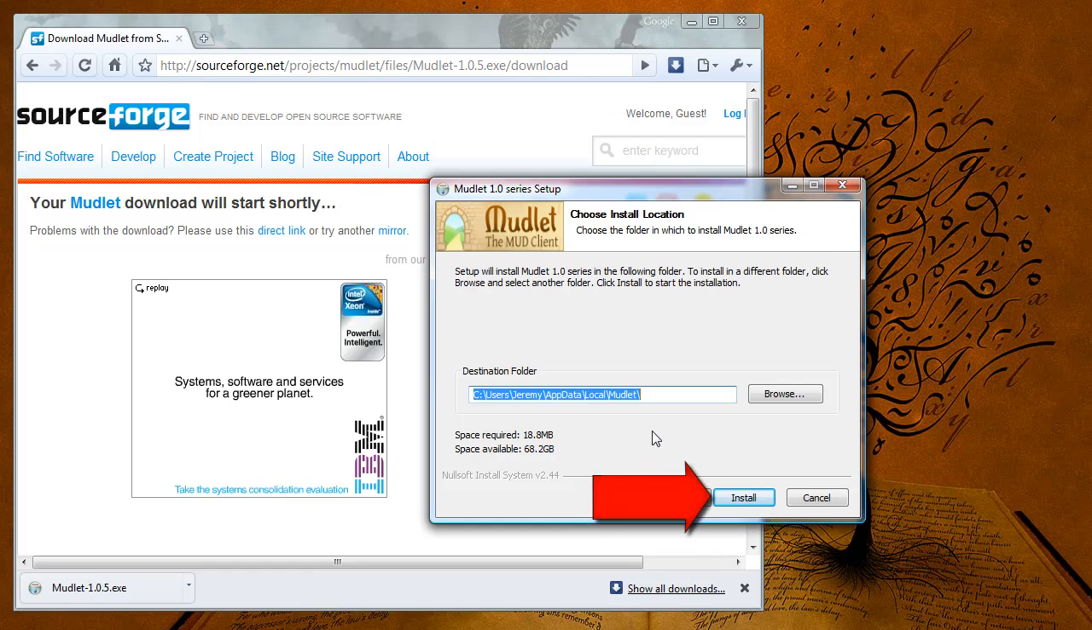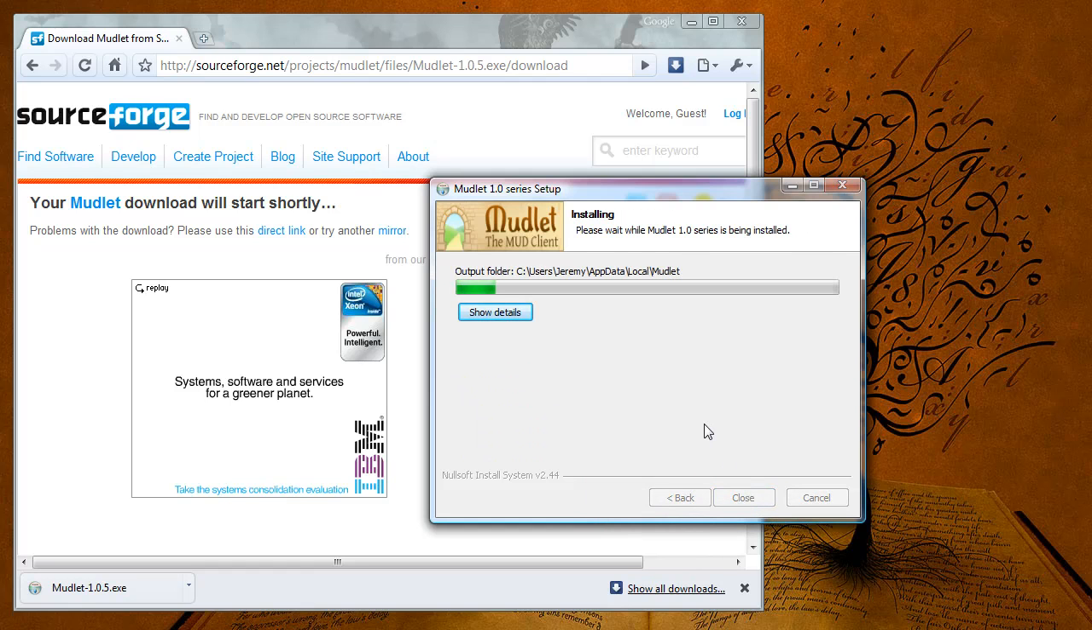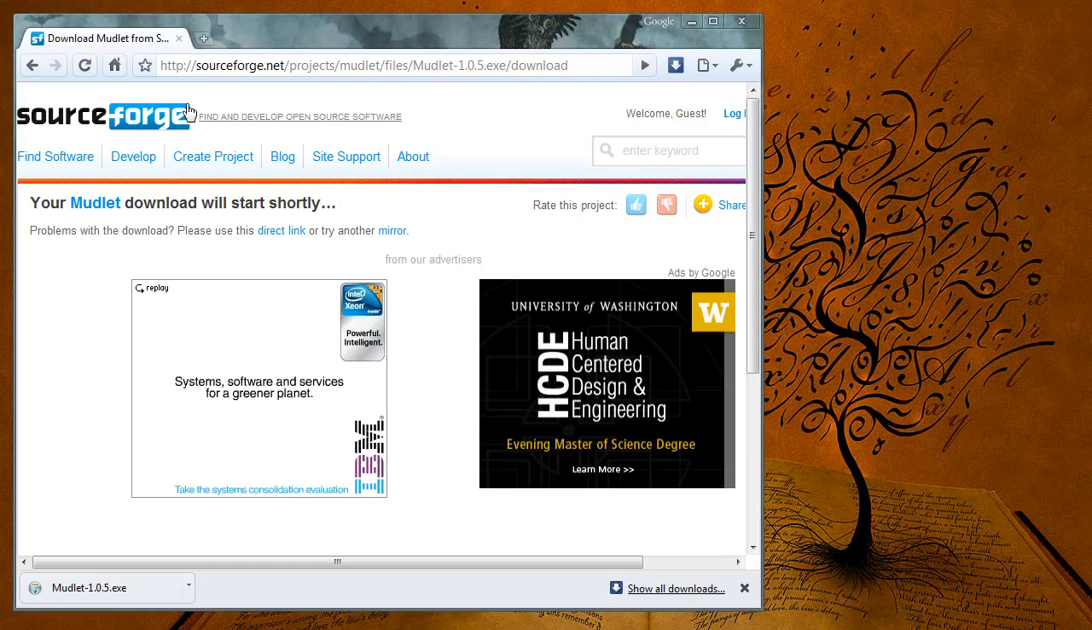Now the program is asking me where I would like to install Mudlet. I'm just going to stick with the default, and I will just click install. It should just take a couple seconds for it to install. It's completed, so now I will click close. All right, I'm going to go ahead and close this browser now.